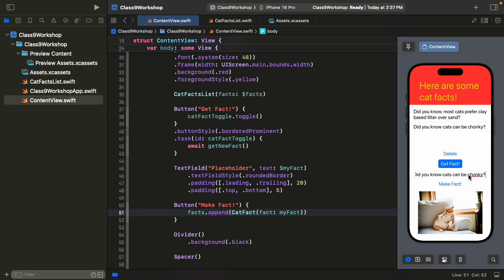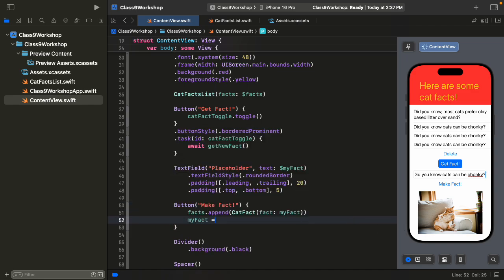Now, we do have an issue here where making the fact doesn't clear the text field, right? So it's like this. And so that's really easy to do. You can say make fact equals empty string. So now we can say, did you know some cats have pink noses? Okay, and you make a fact, and it gets cleared, right?